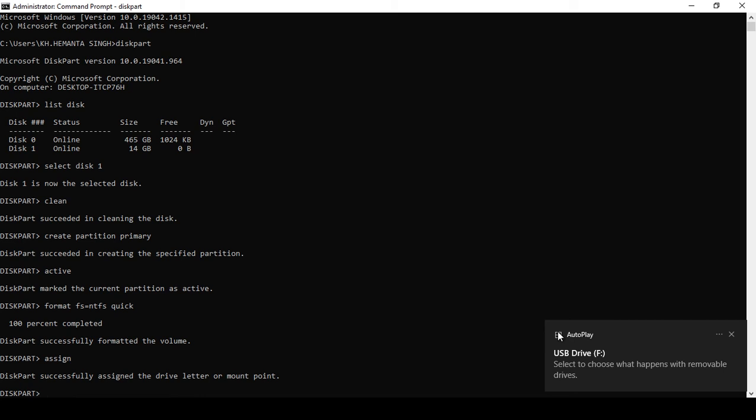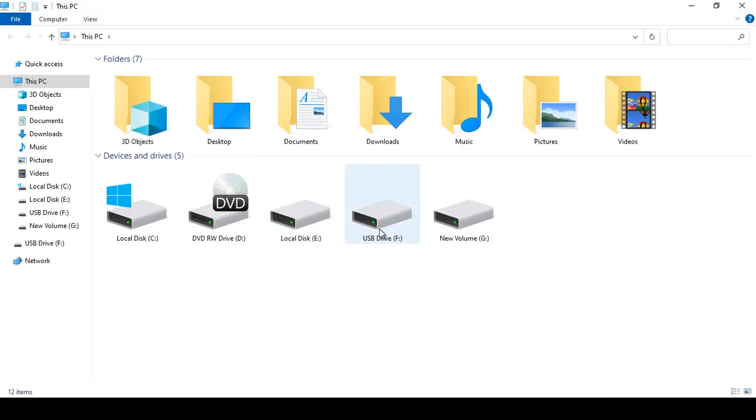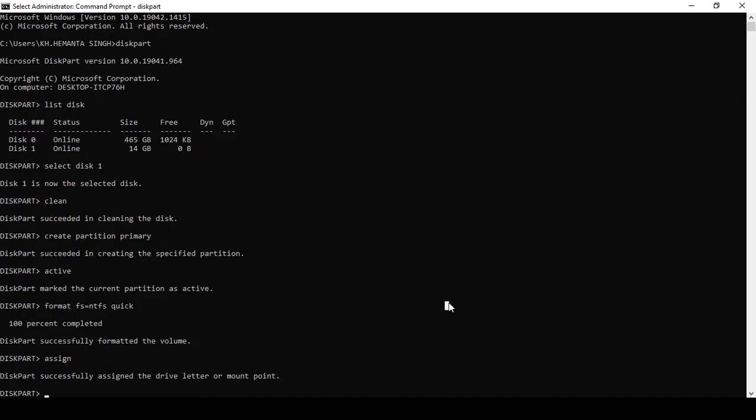Now let's close this window, and after that we need to open the Windows 10 file that we have downloaded, or if you already have an ISO file of any operating system, Windows 7, Windows XP, Windows 8, Windows 10 or Windows 11, you need to copy all the files and the folders of the ISO file and paste them to the USB drive we have created.